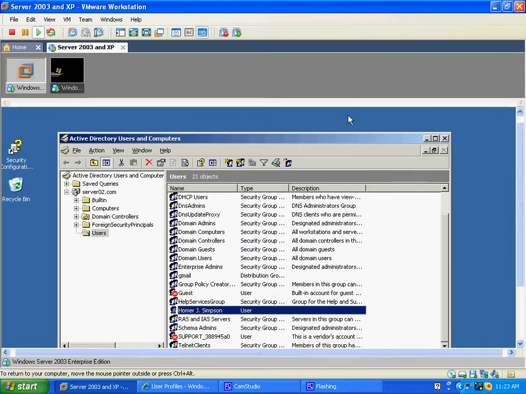So that's the versatility and the strength of the Microsoft Management Console and how it is used to administer Windows Server 2003.